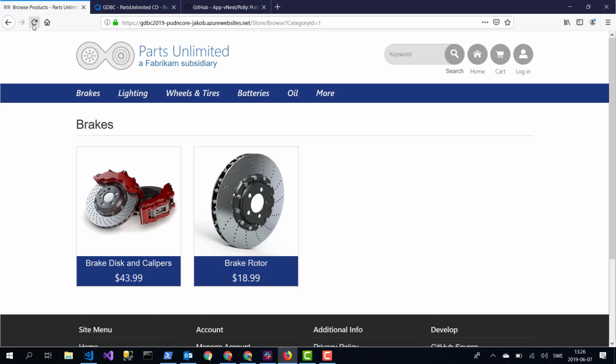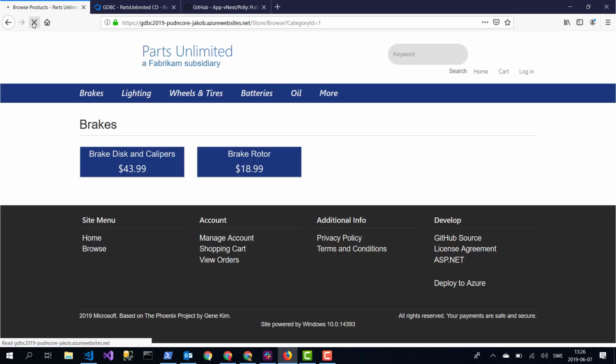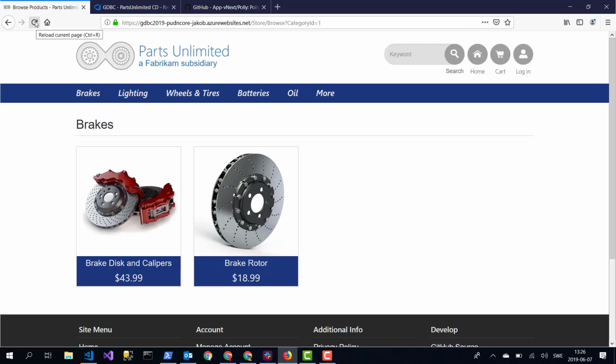And so the end experience for the end user will be that the site is sometimes a little bit slower, but on the other hand, it doesn't crash anymore. It works, and the end user can continue doing his shopping at Parts Unlimited.